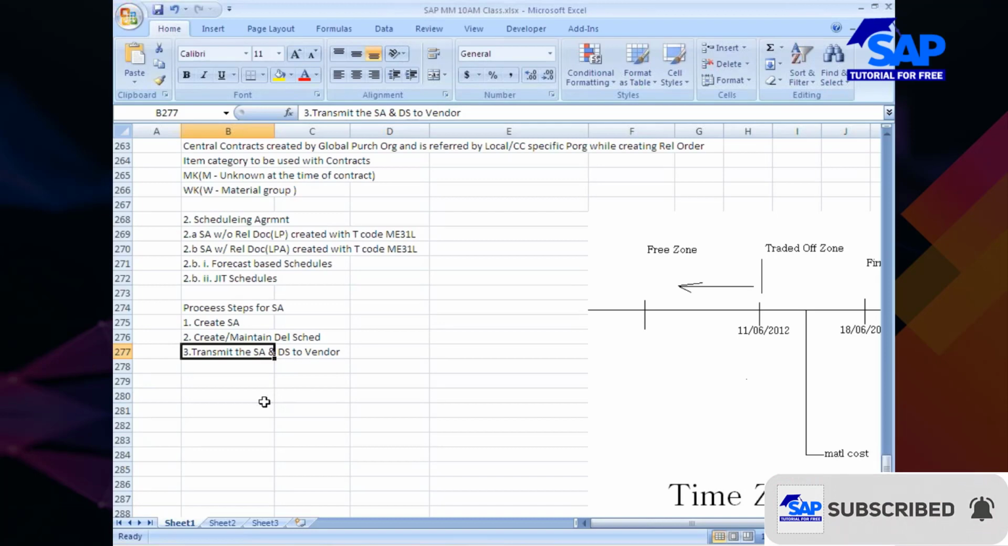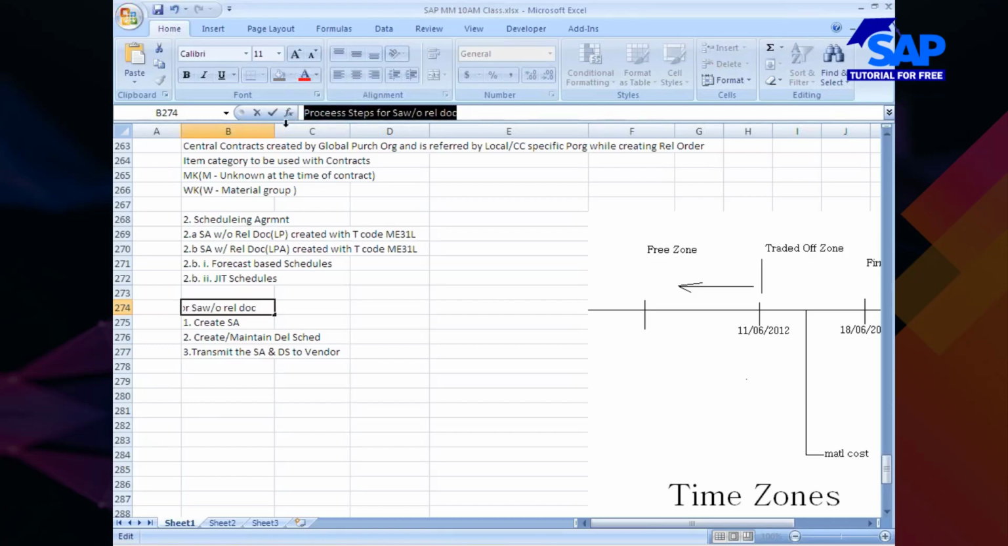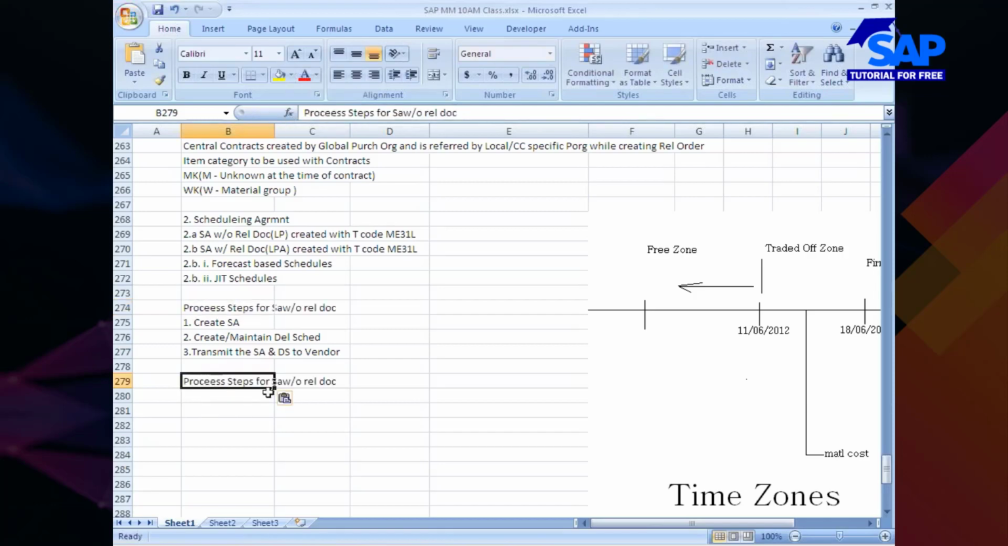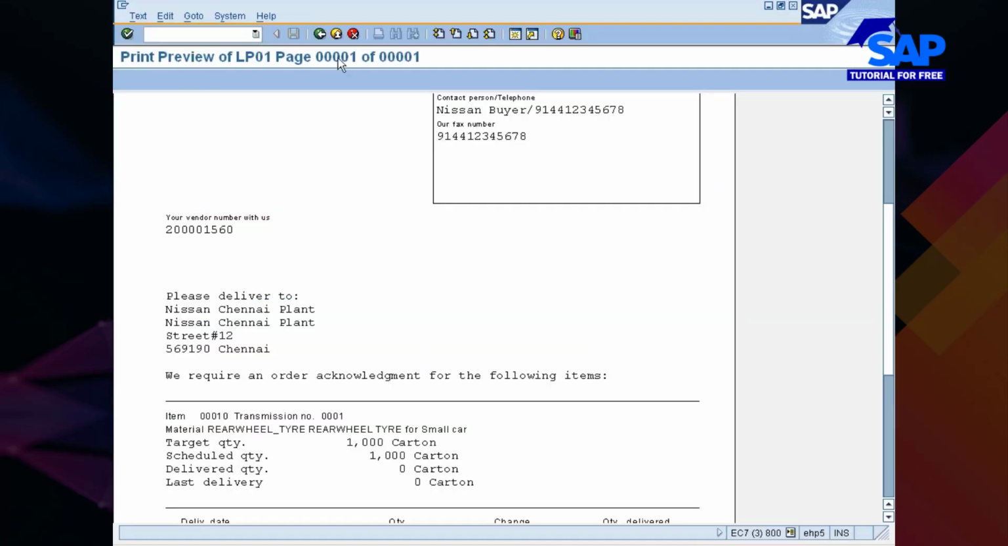I'm sorry. So these are the process steps for scheduling agreement without release documentation. Now let's go and see process steps for SA with release documentation. These steps are the same, okay. Along with it, you have to have a few more. What are they?